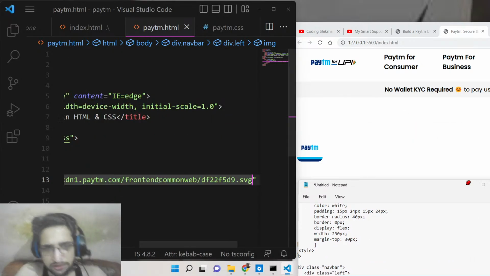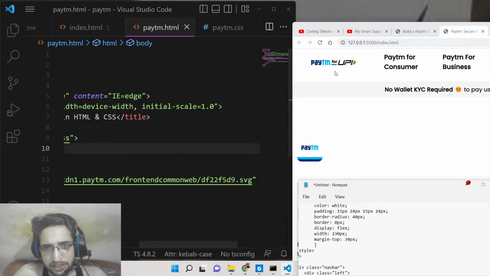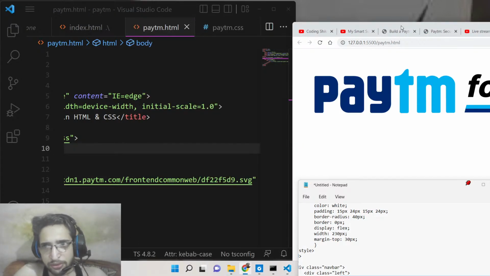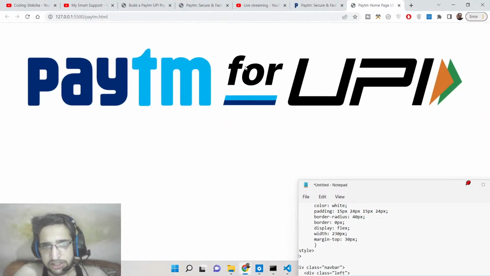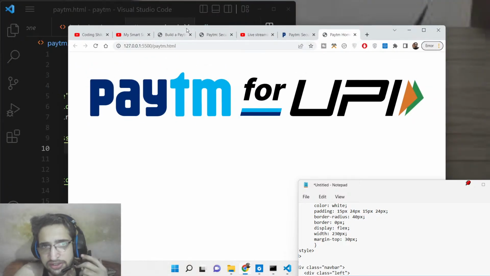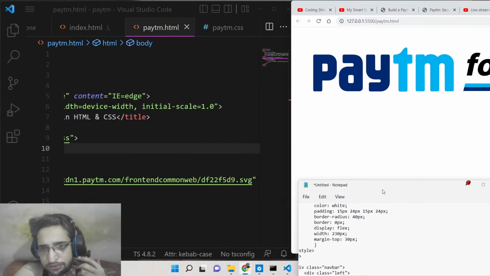Simply paste it, and now if I open this with live server, you will see this is the logo that you see inside the Paytm UPI payment gateway. You will see that it is looking quite big, so we need to style it using CSS. So let me just write the full section.